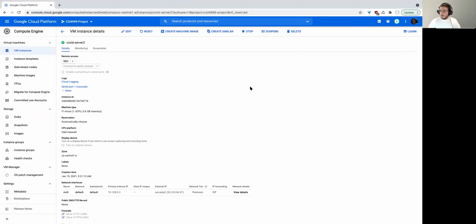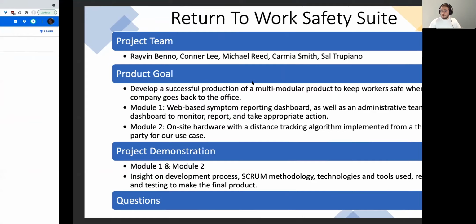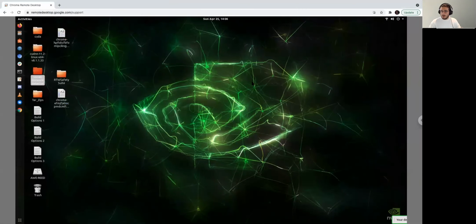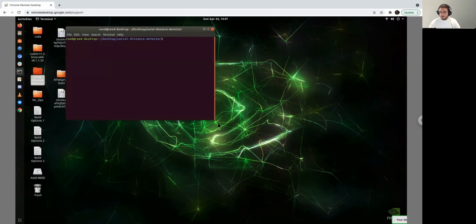And finally, the last aspect we wanted to show you was a full run of our module 2. So let's go over to our module 2 machine. And this is, again, an Ubuntu machine running on a desktop that we're remoted into. To start, we want to open the social distancing detector folder. So we're going to do that in a terminal. And in this folder, we've got our Python file, which is sourced from PyImageSearch, which is the algorithm that we implemented for our own use case.